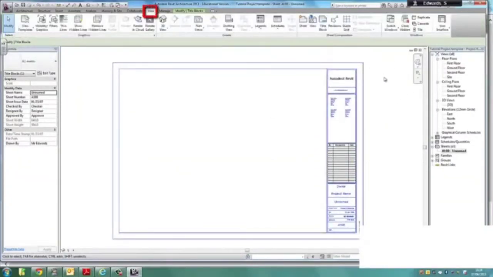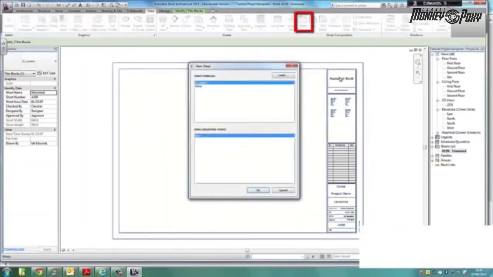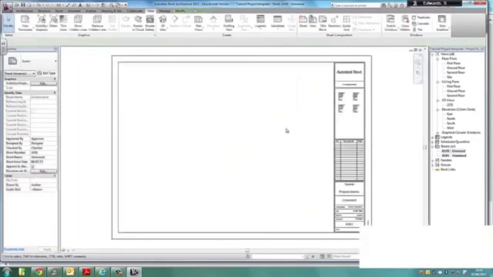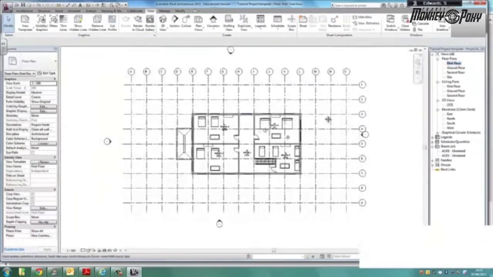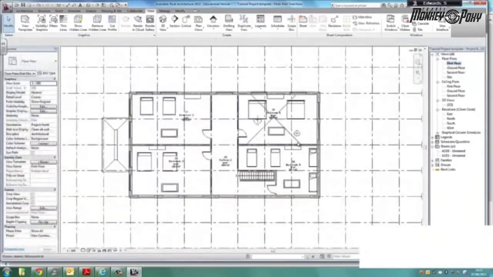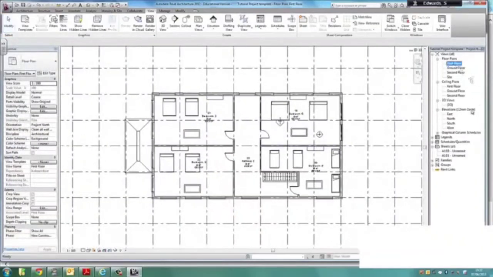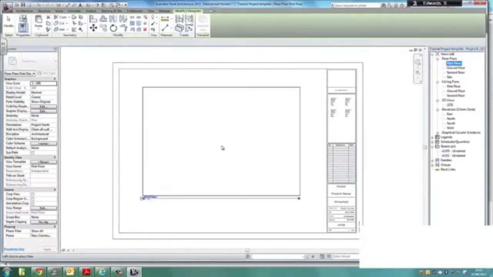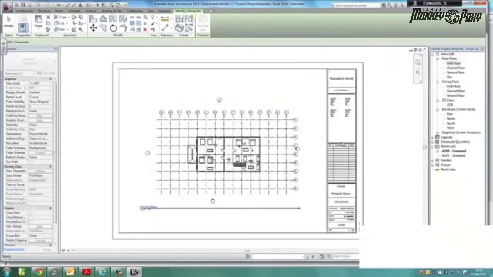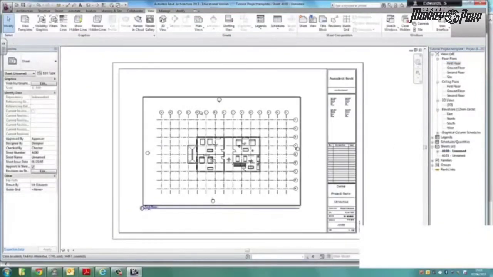Let's start a new sheet. So if I click on the View tab in the ribbon, Sheet, A1 metric, OK. So let's say I want to put my first floor plan into this sheet. So I'm just going to click on it with my left button held down, drag down and place my view. Let's do it right in the middle. There we go. So there's my view.